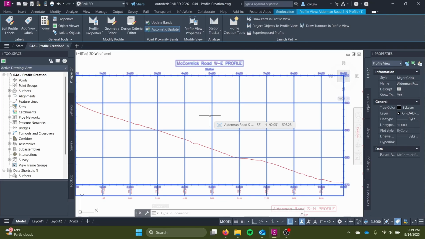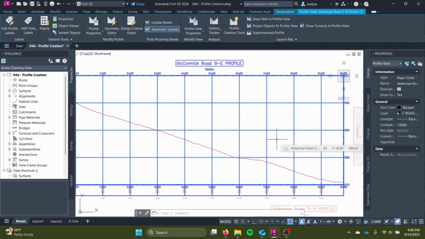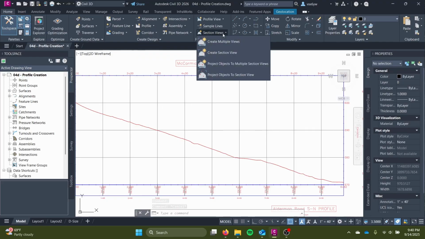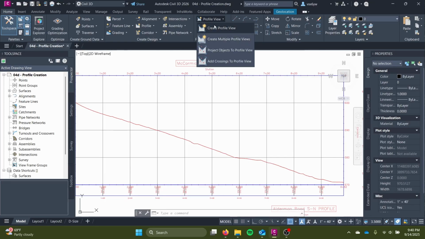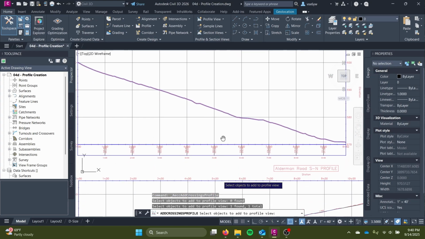And from here, there should be a way to add the crossings to your profile views. So I'm going to just look for that a little bit here. It might be easier to find from the Home tab. Yeah, so on the Home tab, I found it here. Add crossings to profile view. So I'll select a profile view. You can see I have one profile selected. And from here, I'm going to hit enter.